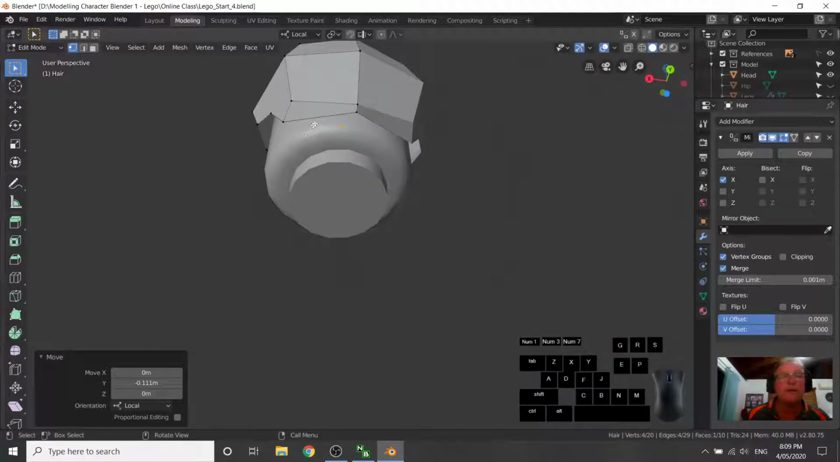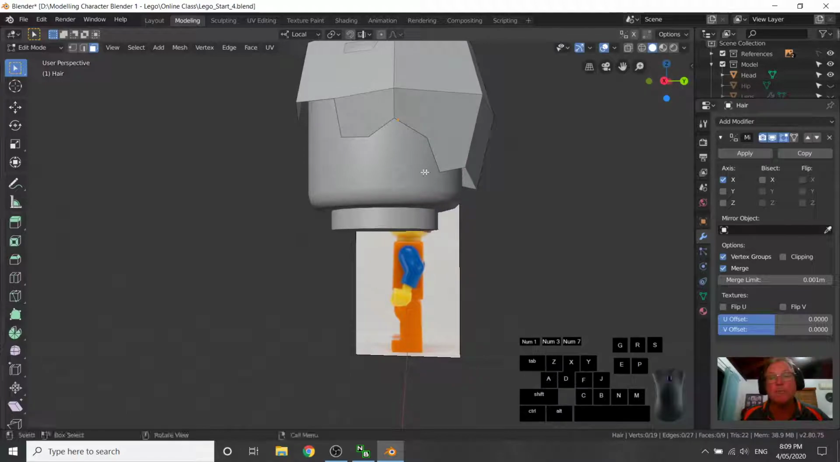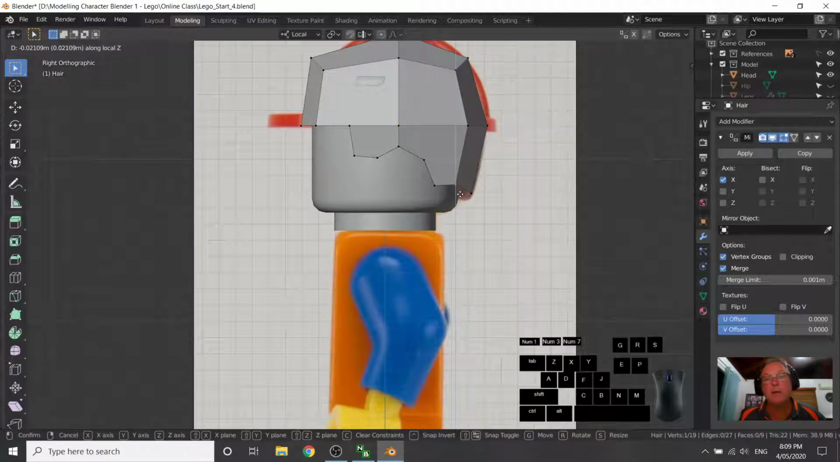I don't think I need these faces. I'm going to actually delete these. Delete that one. Faces. Okay, and I'll just bring this point here back to vertices. And I'll bring this one up a little bit. Back into 3. Maybe bring this one down. GZ.